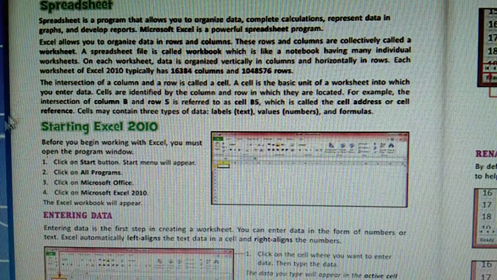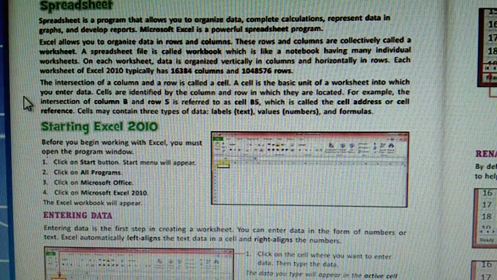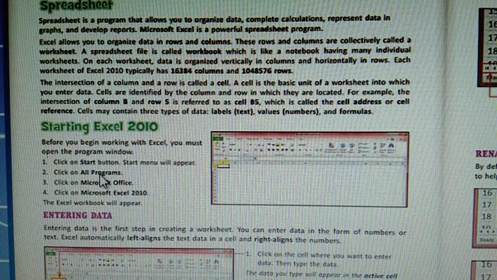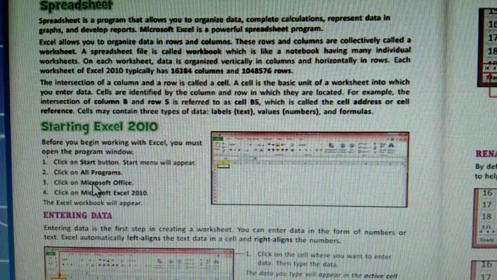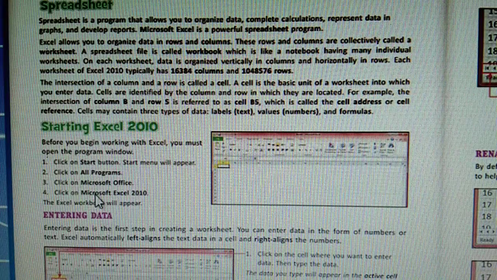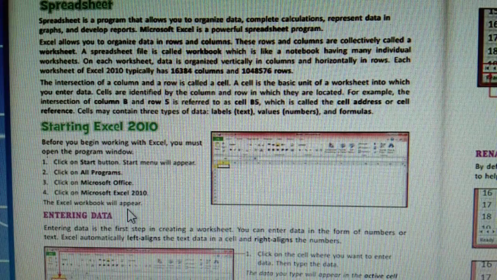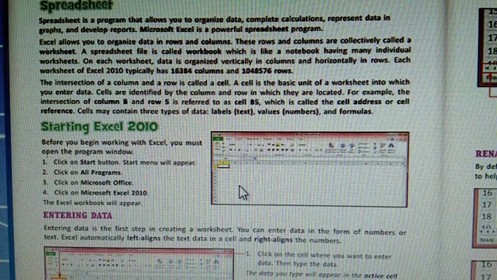Now next is starting Excel 2010. I hope you are already aware of this, that we have to click on the start button. The start menu will appear. These are the steps you have to follow. Click on All Programs, click on Microsoft Office, then click on Microsoft Excel 2010, and then the Excel workbook will appear, and in that you can enter the data, right?